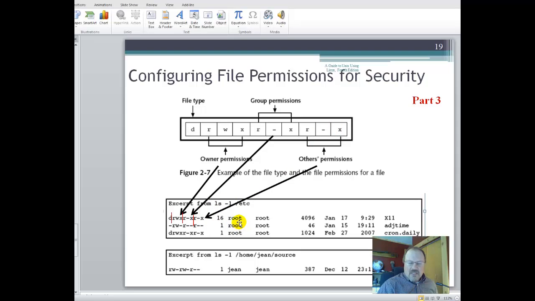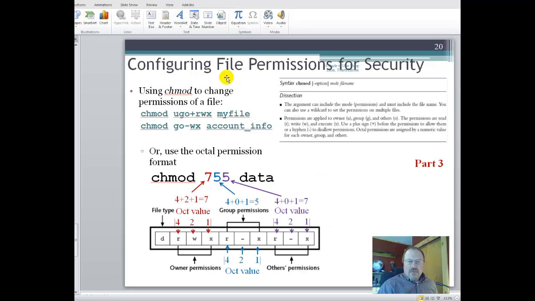Now in this case, the file is owned by root, and they are in the group of root. The file name is X11. Remember that root is the administrator. Now looking at this page, configuring file securities, you can change the file securities in a couple of different ways. But you use the change mode, chmod program, to actually change that. The end, of course, is the file name.